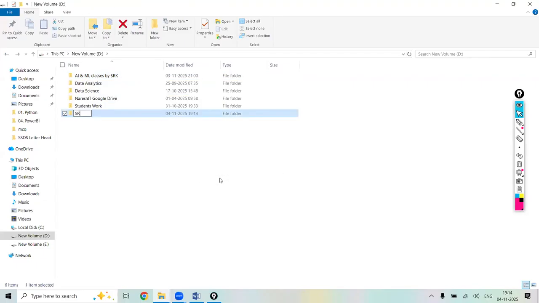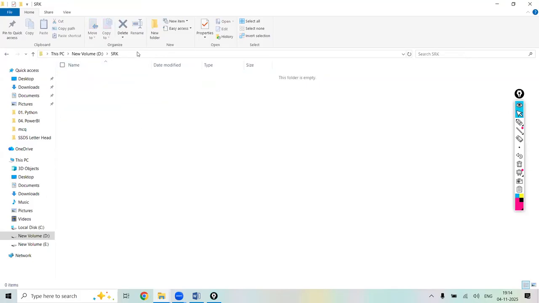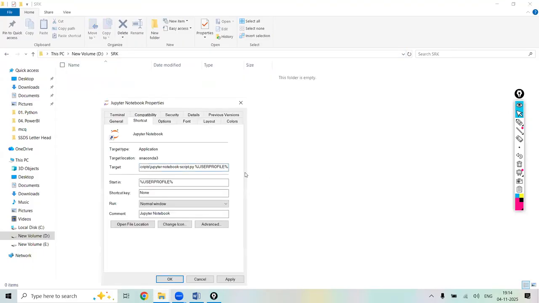For example, I have created one name called SRK. This is the name. Okay. Now, whatever the path is there now, copy this path and paste here. In the properties, remove the user profile and paste here. And click on apply and OK.